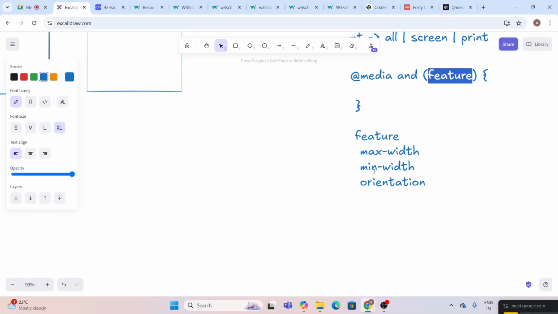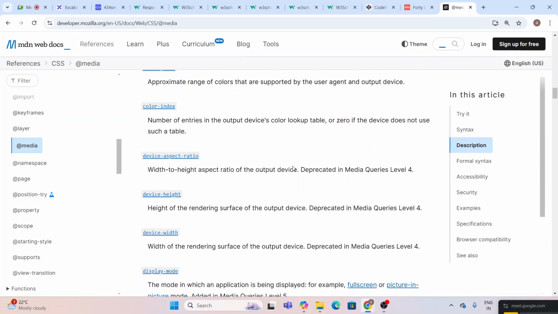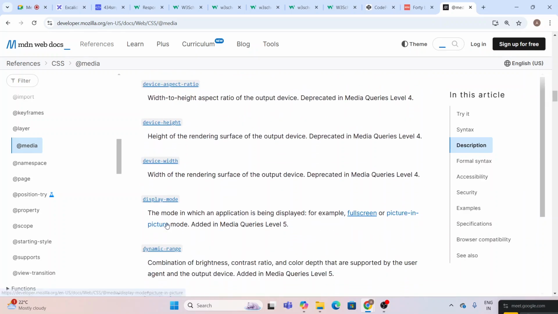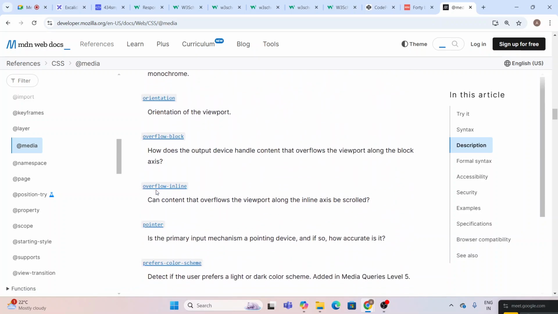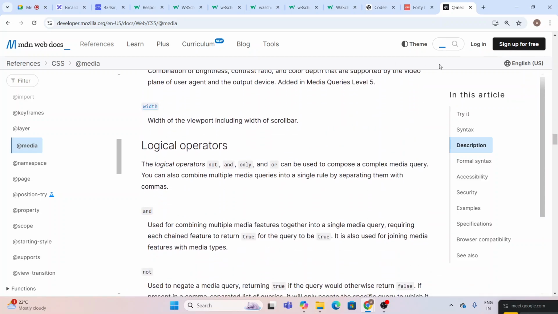These are the different features. It is not just max width, min width, orientation. These are very common values, but I think we can mention so many other values, for example device mode, display mode, device width, color index, and then we have got height itself. So these are the different media features. But most commonly used is max width, min width, or orientation. Those are enough specifically for making things responsive.